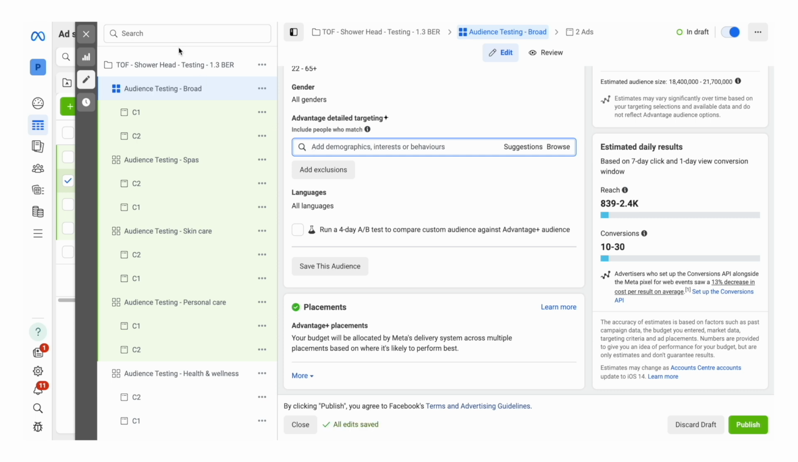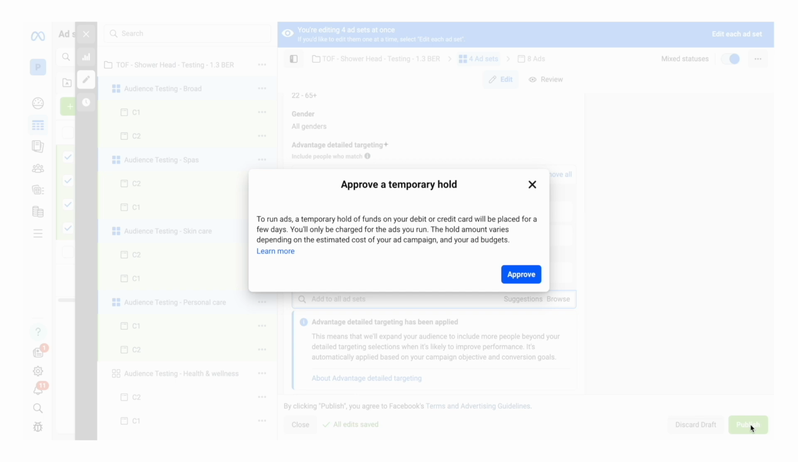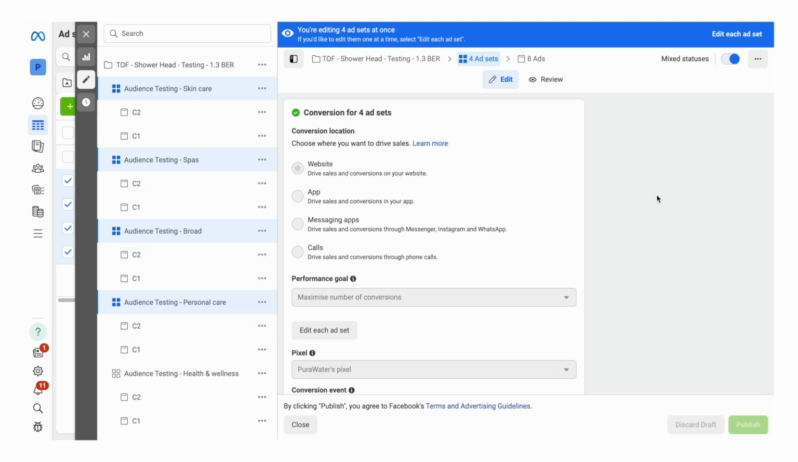Now that you've done all that, hold shift, click the first ad set. And then the last one here that is in green, the new ones that you've created and haven't published yet, and then click publish in the bottom right. If it asks you to approve a temporary hold, just say yes, that's fine. That's just going to put a small charge on your card to validate that the card is real for your business. Great, temporary hold approved. Now it's going to go ahead and publish our new ad sets and our new ads. So congratulations, you have now created and launched your first Facebook ad campaign.